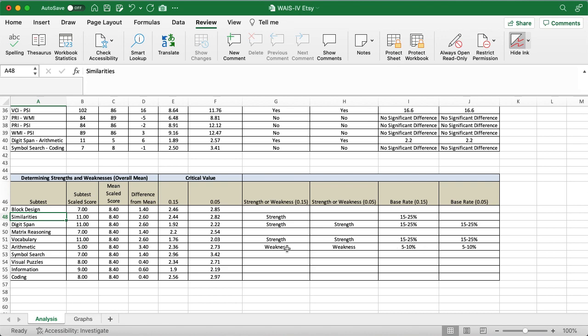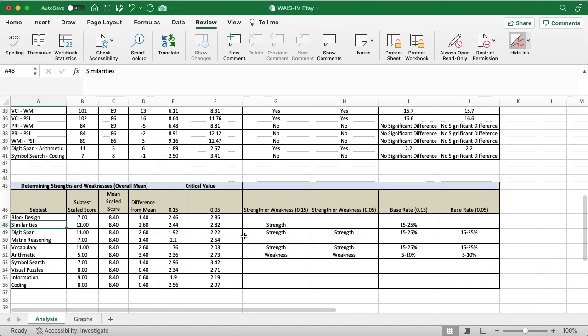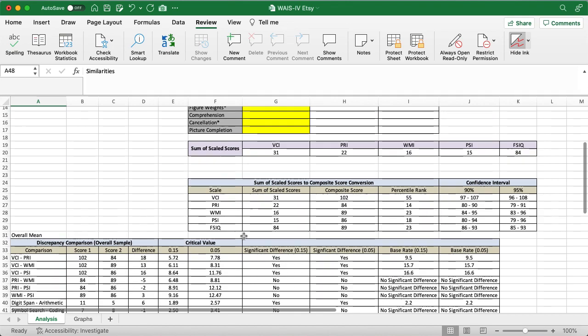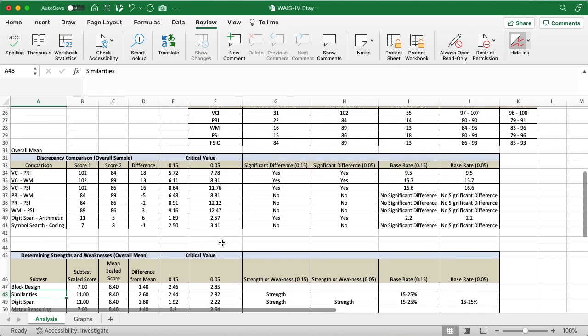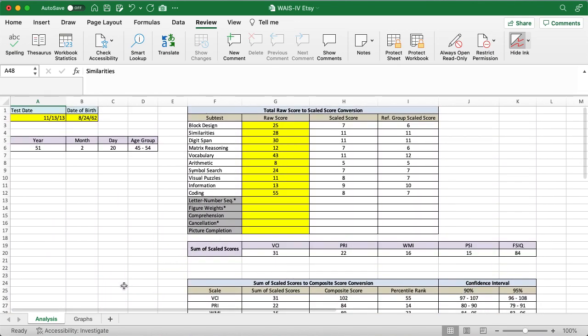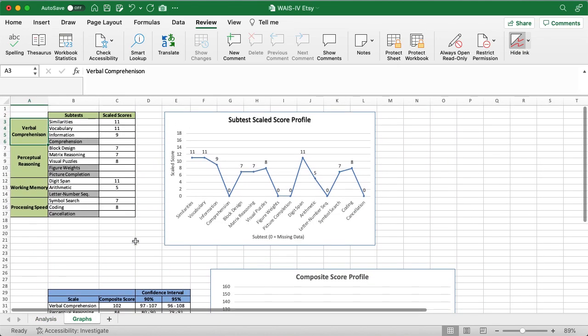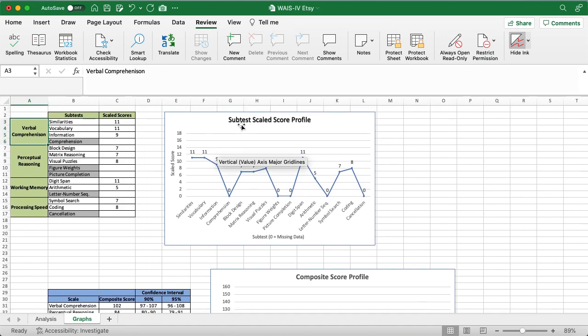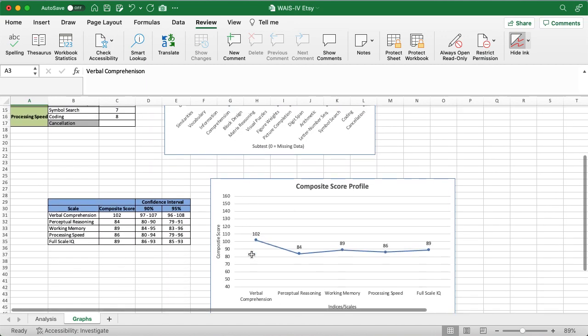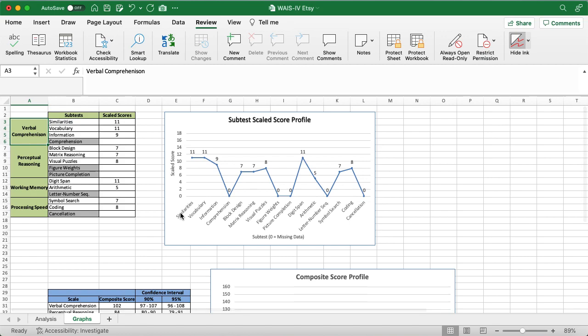So as you can see, this template will map onto the hand scoring template that you probably already have, and you can just enter in the scores using this template, and hopefully you can do it in just about 5 minutes. If you like things a bit easier to see, there's also some graphs included here. The two that I have are the subtest scaled score profile and the composite score profile. These will update automatically as you go through the test, and these are separated by the different cognitive domains.